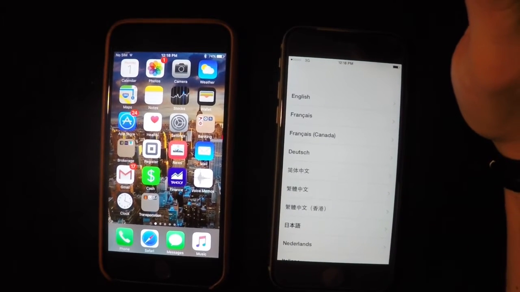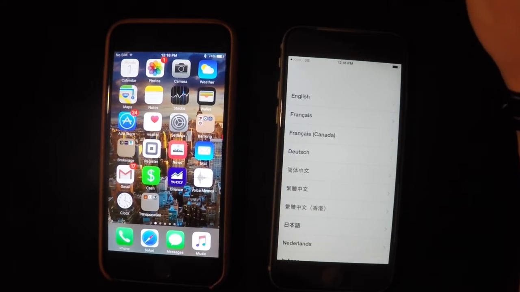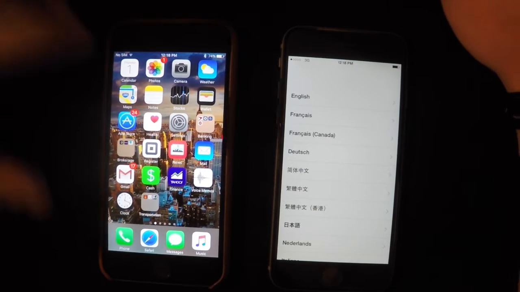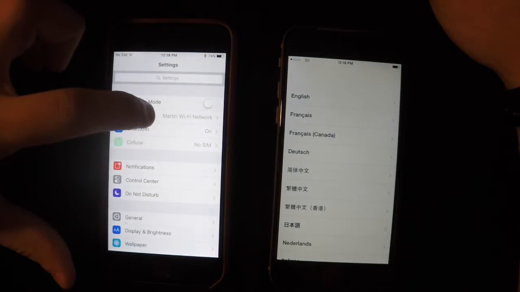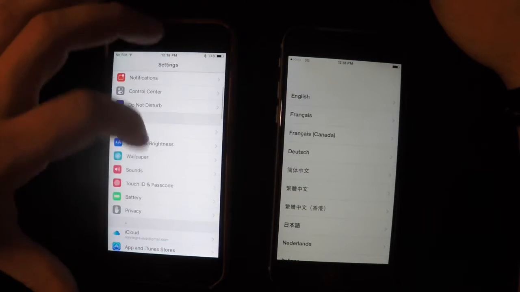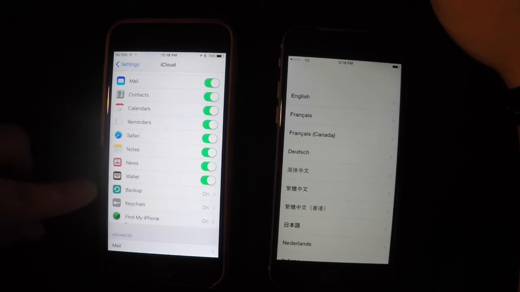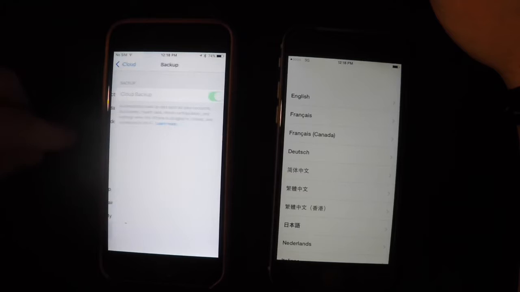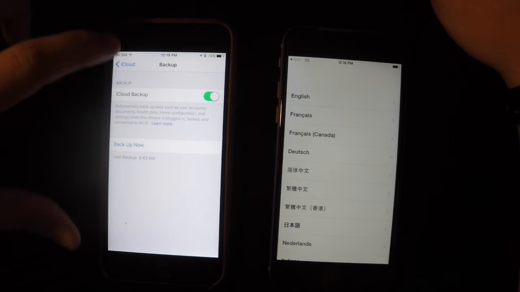Alright, so we've got a couple people that have asked us to do a video on how to restore from an iCloud backup, and this is what we're going to do. First, we're going to go to Settings. We're going to connect to your Wi-Fi network at your house, and you're going to go down to iCloud. You're going to scroll down to the bottom, click on Backup, and make sure it's backed up. So see, mine backed up at 2:43 this morning, so that's good.